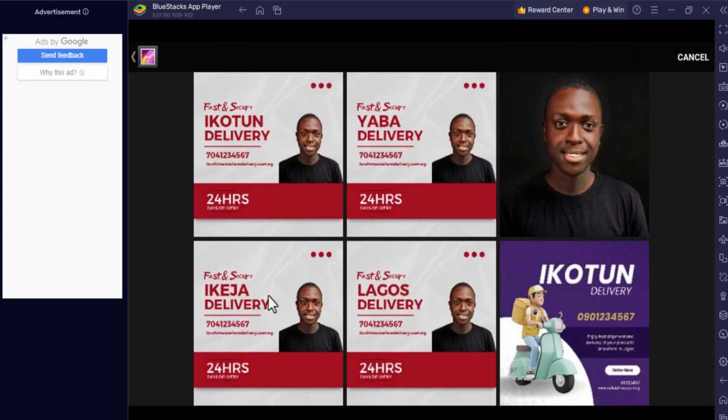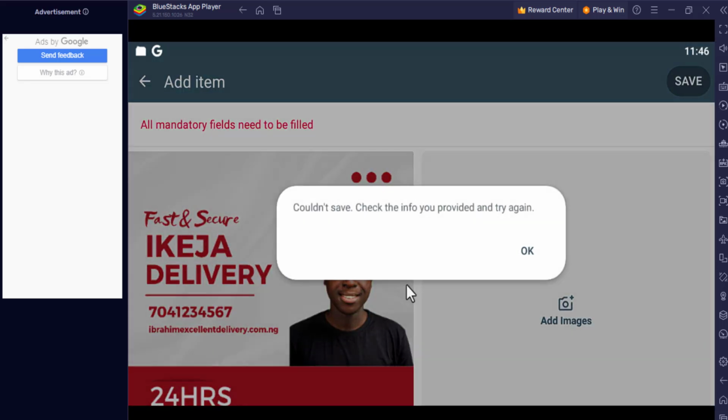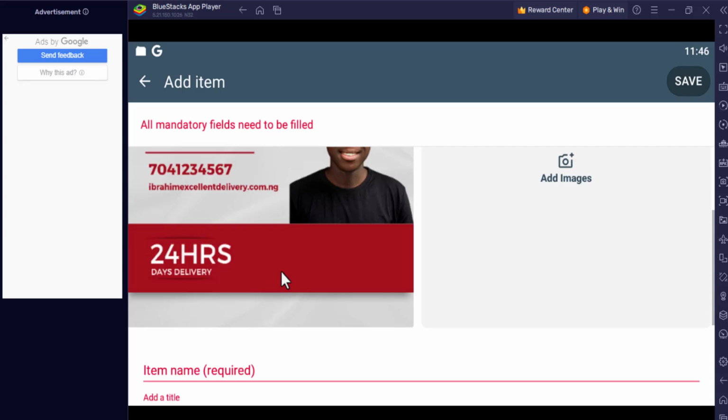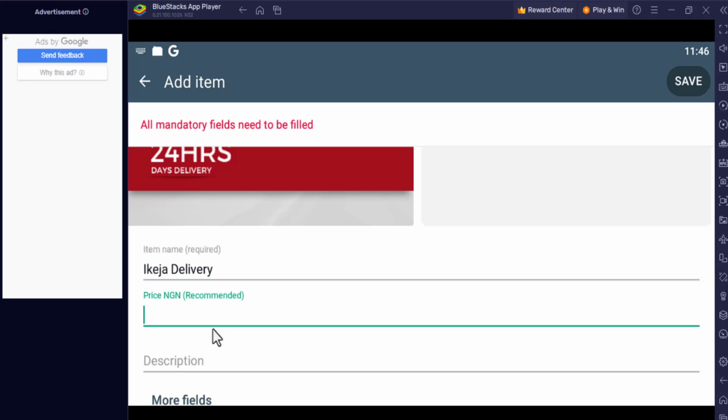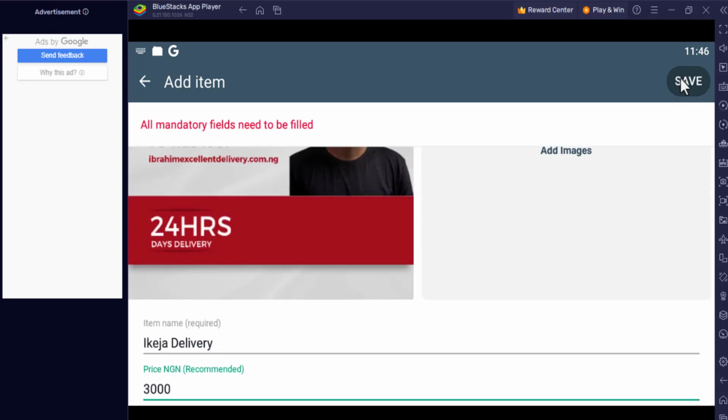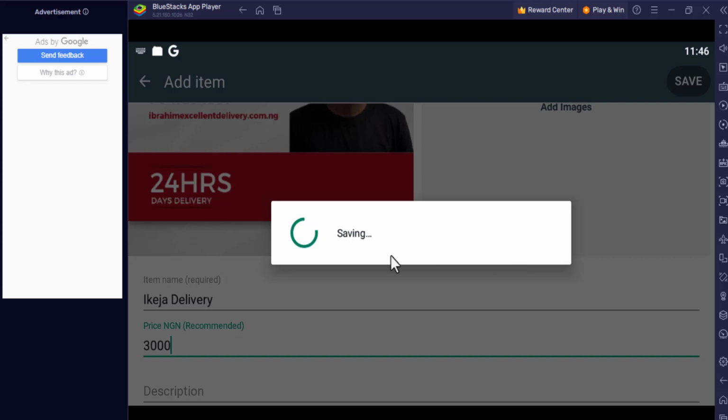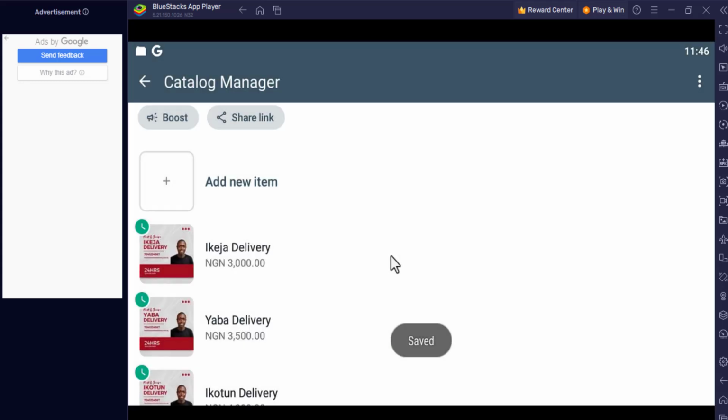So we've done the carton, we've done Yaba, so we're going to do Ikeja. Oh sorry, I didn't fill the field there. So Ikeja delivery, and you're also going to write the amount. Let's say your Ikeja delivery is maybe 3,000 or something. Just as I said, it depends on where you're going from. You will be the one to determine what your price is, but make it reasonable. You calculate your cost for the delivery, and you add your own extra charge. That will be your take home.